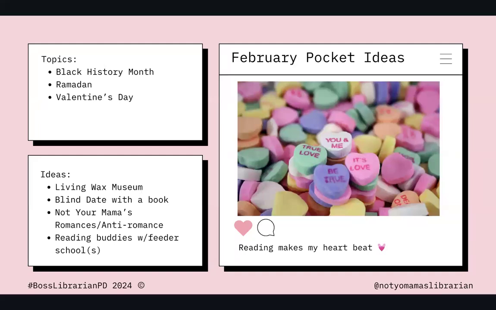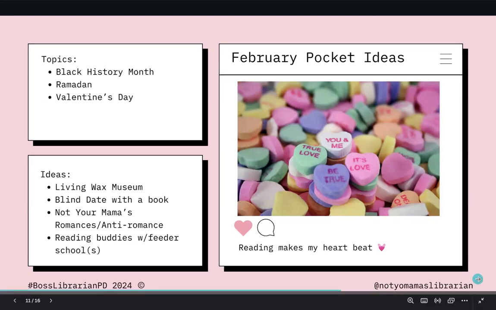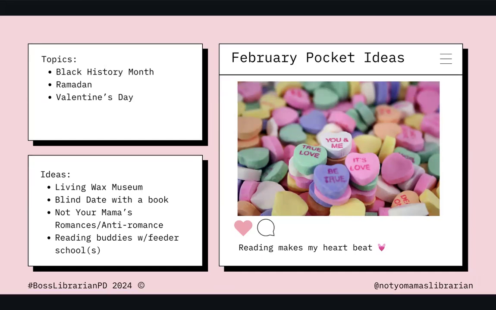And maybe you're anti-romance. So you might have some black hearts in your library or some red hearts in your library. That's a great way to find students who are interested in doing the little handwriting and sending notes to each other or posting nice notes about the library on your bulletin board. And then pair some students with feeder schools and do some reading buddies to make new friends.